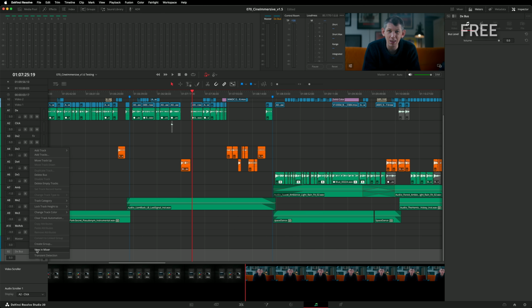On the Fairlight page, you can now delete buses from the index and track header. Beforehand, you needed to head to the bus format dialog. Now you don't.